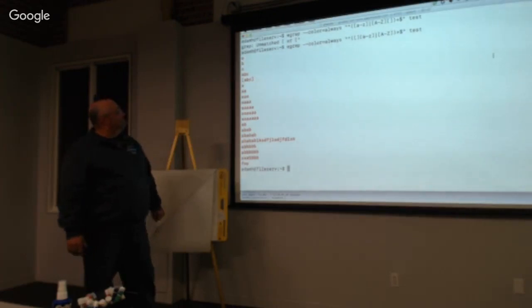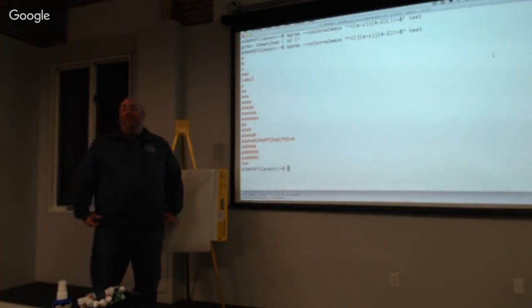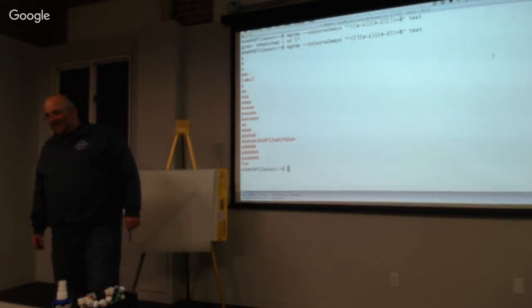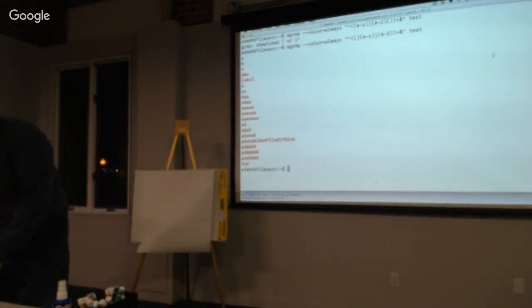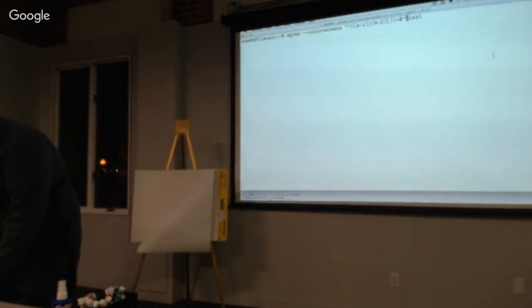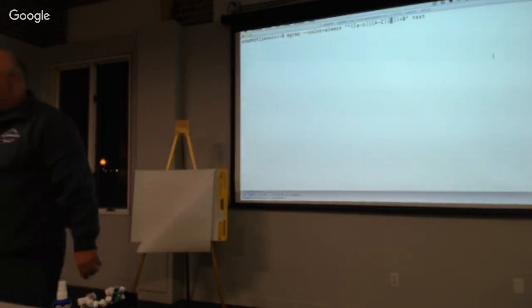Something to do with the order of operation. Because today is Tuesday, yeah, that's kind of what it is, I guess. Well, if you put the double brackets after the lowercase a to z before the pipe, it'll fail there also.